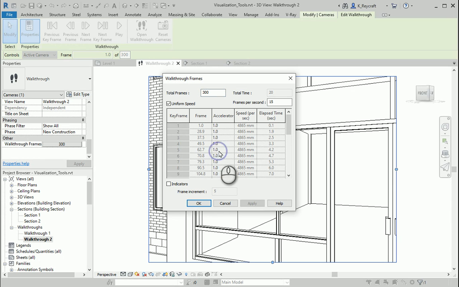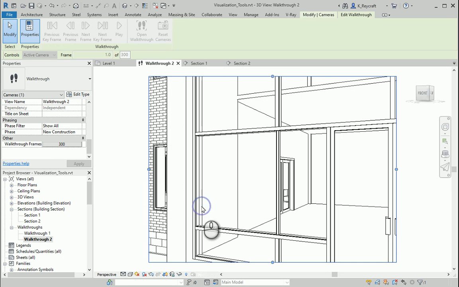So you do have that ability of changing, when you uncheck this, changing what the speed is between each of the key camera points. So that gives you a little more control, and it's really something that you need to experiment with. Okay, so that's the end of our walkthroughs.